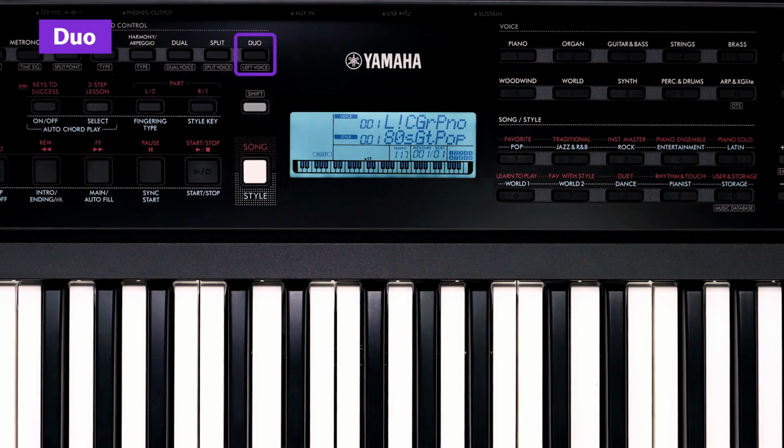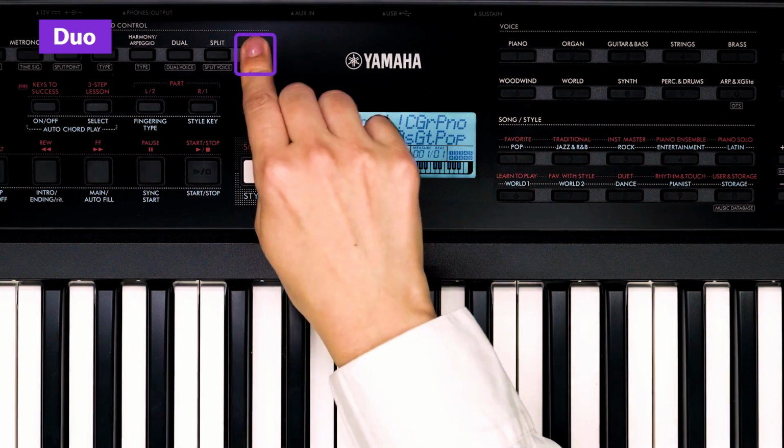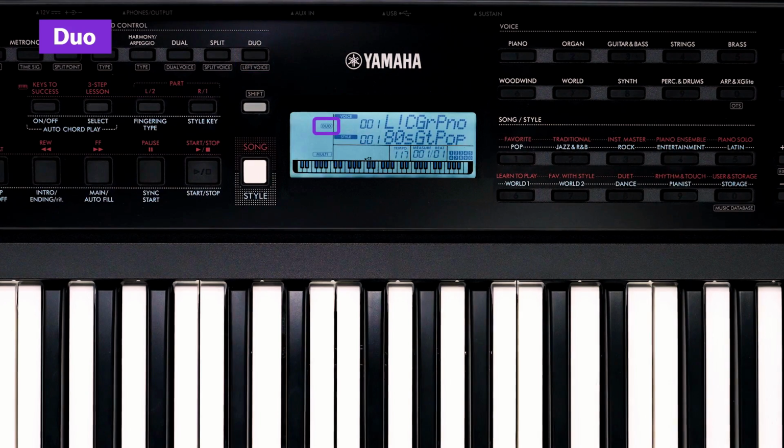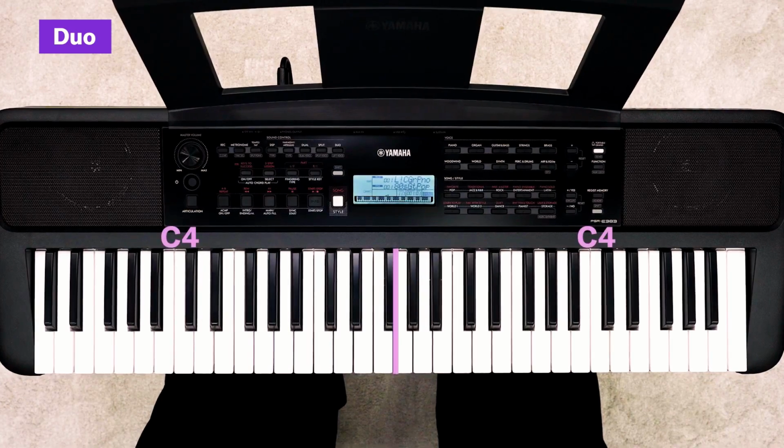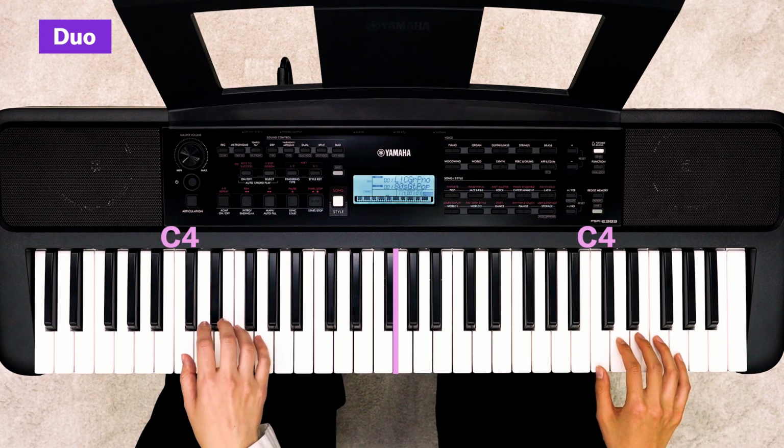Press the Duo button to turn on Duo. The Duo icon lights. The keyboard is divided into left and right sides, and you can now play in the same voice and range on each side of the keyboard.